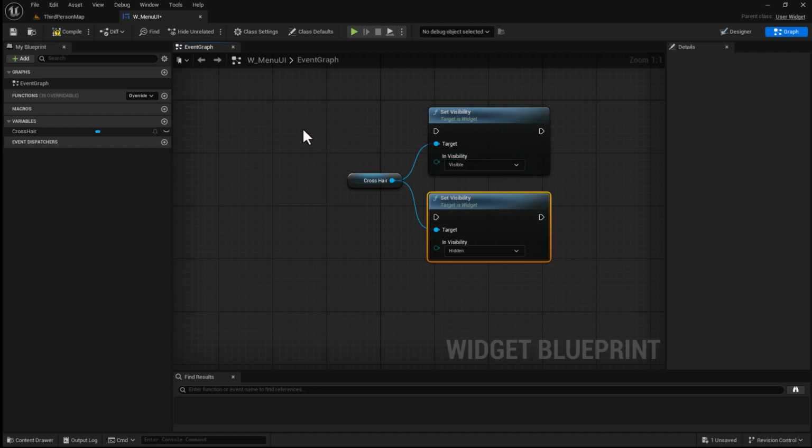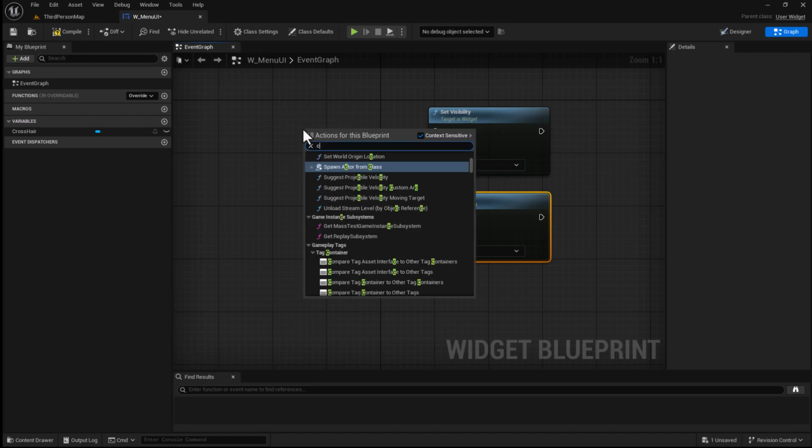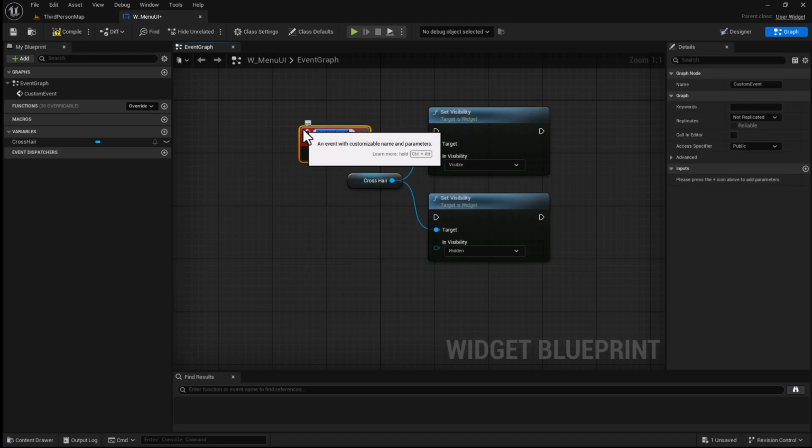So now we're going to need two custom events. So just type in the word CUST and enter. And then for this, we just want to type in show crosshair, right?